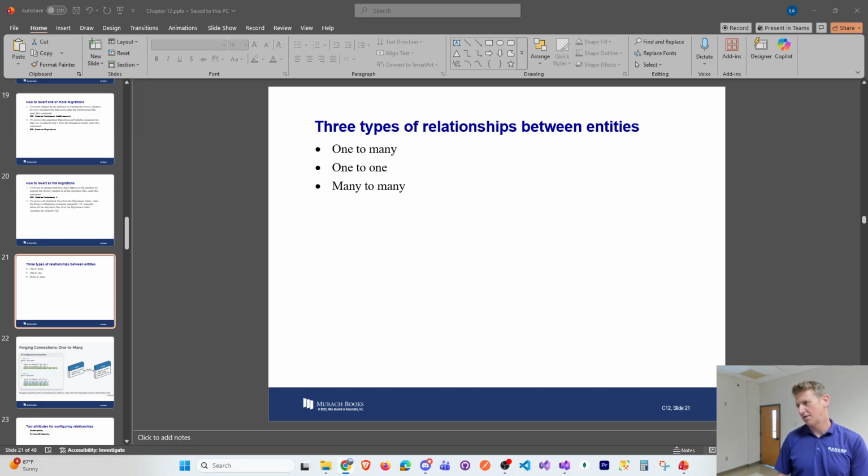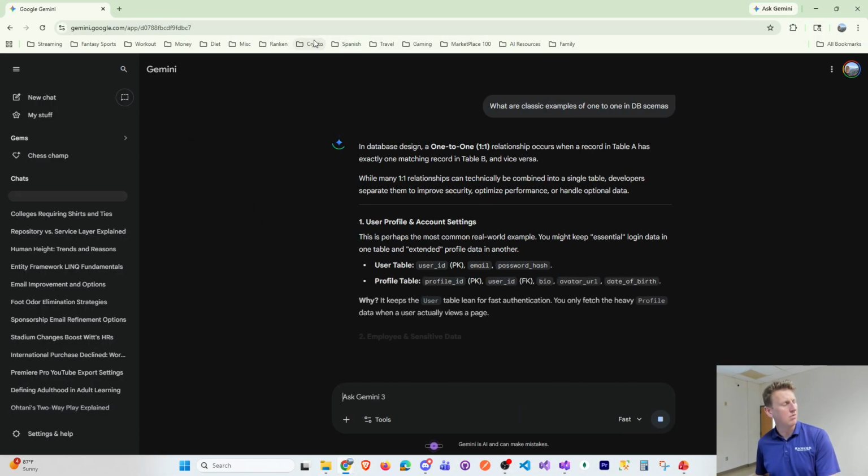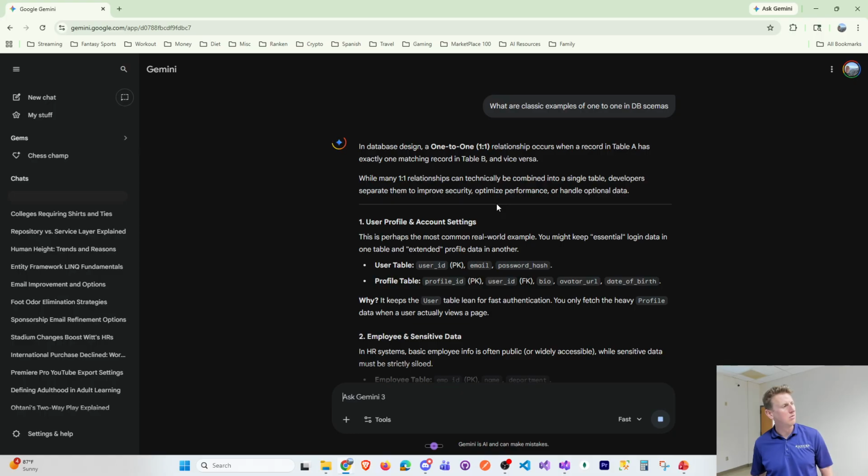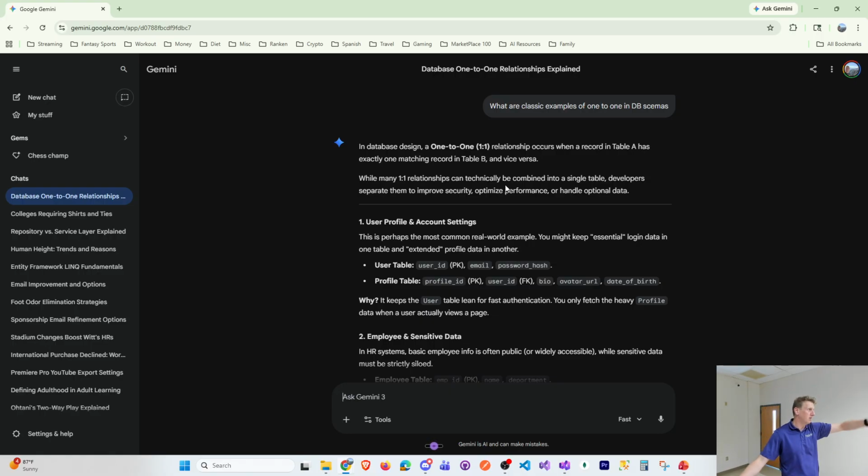The book has an example. What's the book example? Author, like if an author is only related to one author bio. One author can have one author bio, and that one author bio only belongs to one user. You could just put author bio as a column in the author table, a string inside of the author table. That's why I say they're optional.